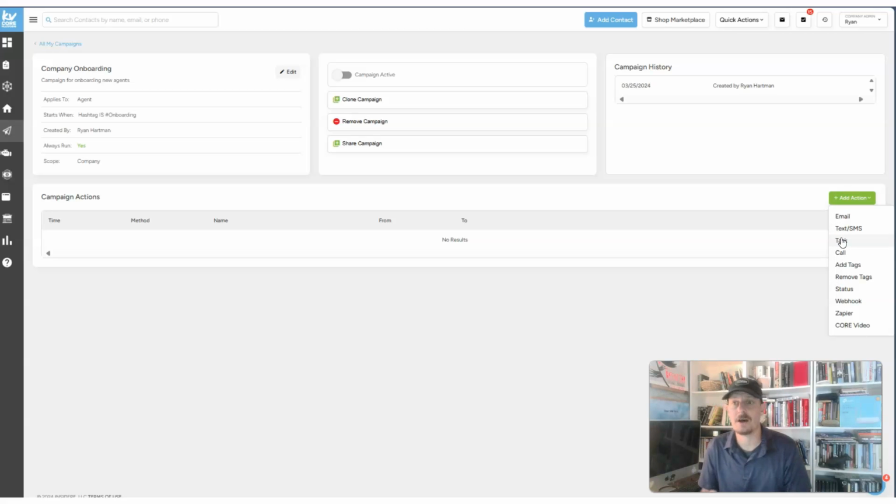And what it comes down to is, what do you want to send to your agents as they come in to onboard them to your company? And the more I think about this, I like this idea, because people are coming into your company and you've got all kinds of stuff going on, right?